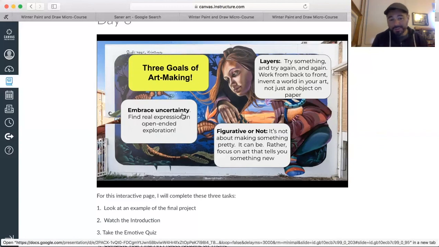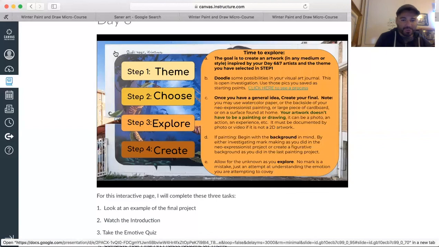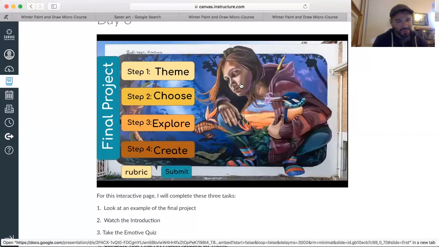You want to embrace uncertainty, so find real expression in open-ended exploration, figurative or not. It's not about making something pretty. It can be, but rather focus on art that tells you something new. If it's been said a million times, don't try it. You've got to pick something more original. And that's it. That's your project. Okay, so let's get to it. Let me show you how it's going to be done.